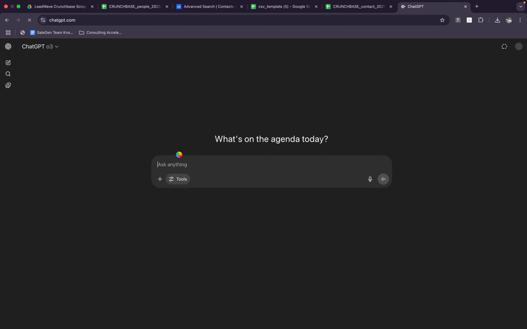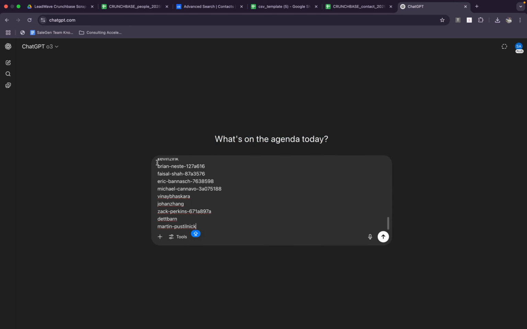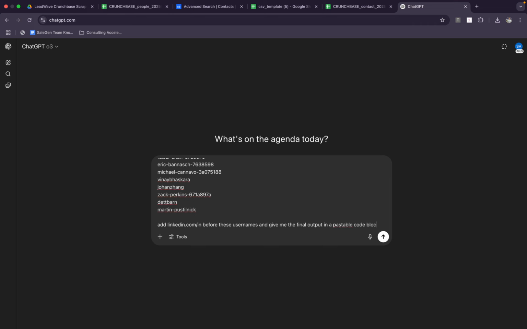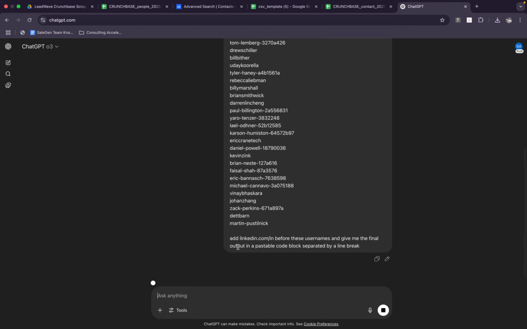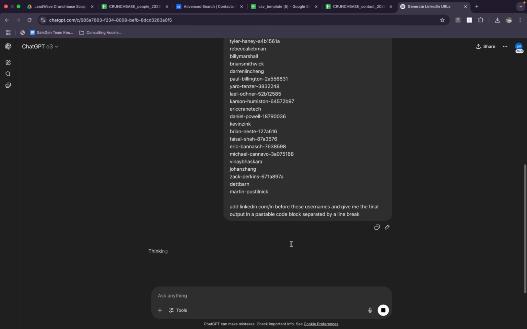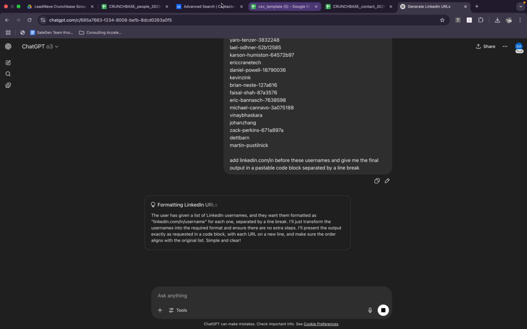Add linkedin.com/in before these usernames and give me the final output in a pastable code block separated by a line break. You can simply add a prompt like this. So basically, we need to add linkedin.com/in before these usernames, and then we have the final output, and then we can basically enrich this data.